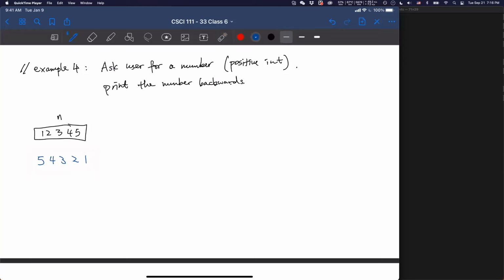So for example, if a user inputs 1, 2, 3, 4, 5, you want to print 5 first, and then 4. Let me write this. You'll print 5 first, then 4, then 3, then 2, then 1. But instead of each digit on its own line, you will just print them right next to each other. So you could do a counter with a modulo and the modulo going down.